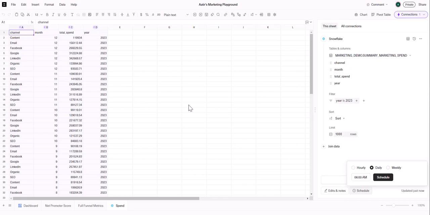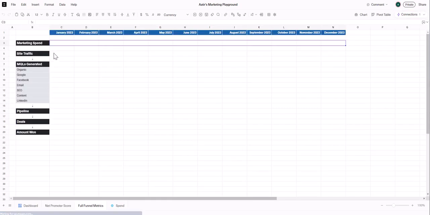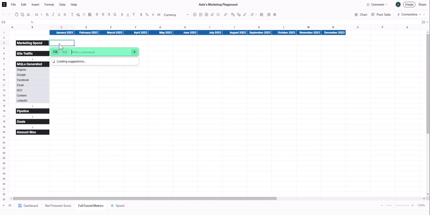Now I'm going to go back to my full funnel report and check this out. I'm too lazy to figure out the formula to summarize this data, so I'll just hit Control J, and I ask their AI assist to figure it out for me. Sum marketing spend by month year. Go figure it out. And perfect. I get an answer, and I didn't even tell it what sheet to go and look into. It just figured it out, and that's really great.